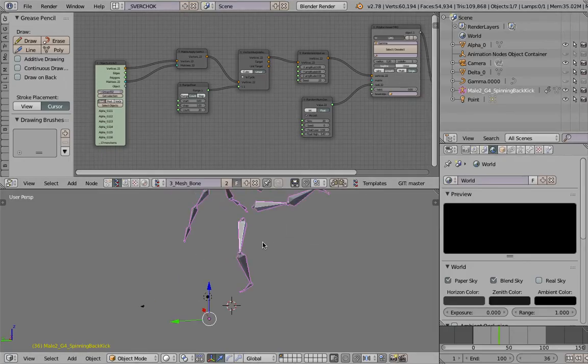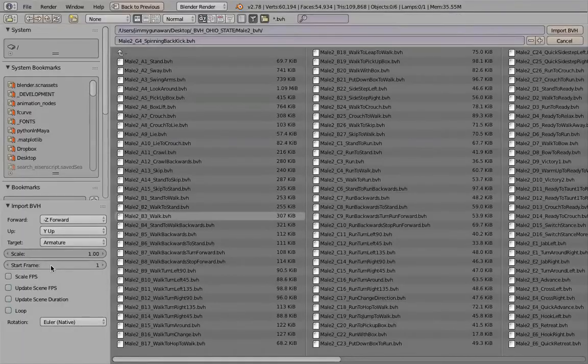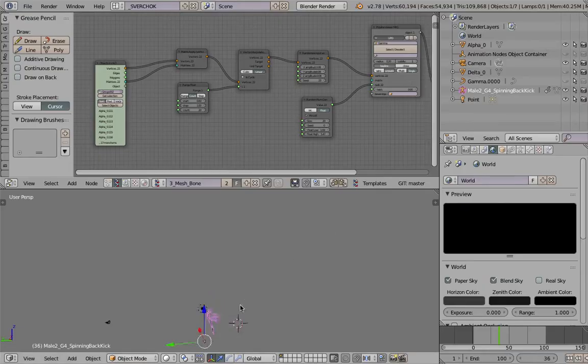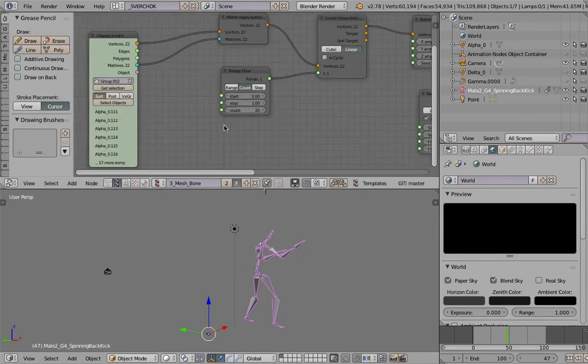Okay, I forgot to scale and stuff, so I'll do it again. Import BVH, scale FPS, and scale the mocap data as well, 0.1, and do the spinning back kick. Okay, now we have our mocap data and should be working. But then our setup doesn't seem to be working. Okay, let's fix this real quick.